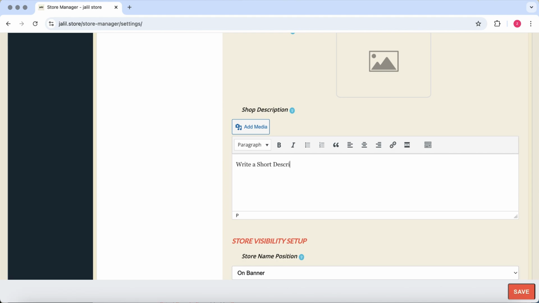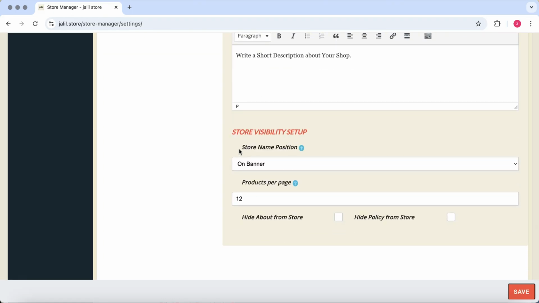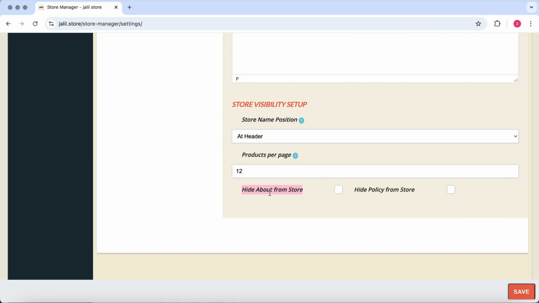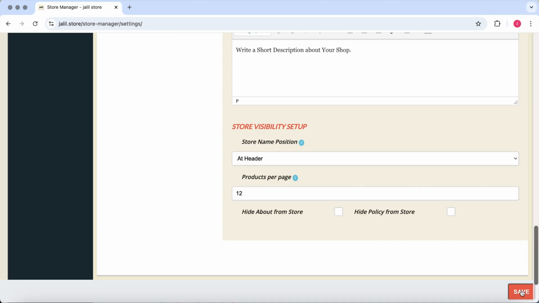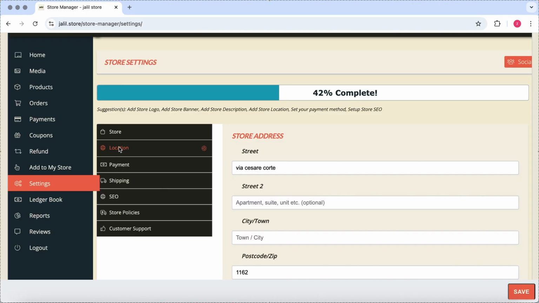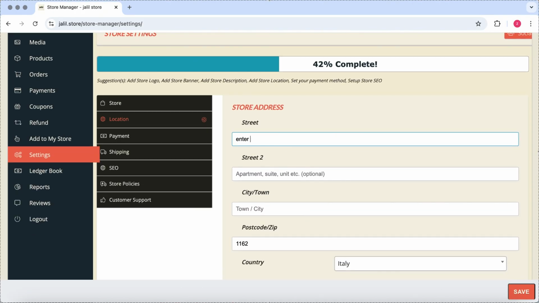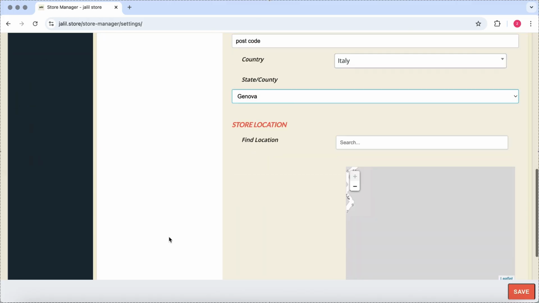Write a short description, describe your brand and your store, which is the about part of your store. Select your store name position. You can hide your about part and your privacy part for your users. Then hit the Save button. Next, select the location part. You can change your address from this part, then hit the Save button.